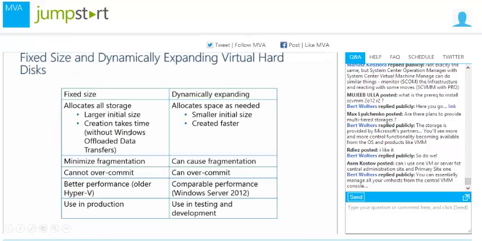There are two basic types of hard disks, fixed and dynamically expanding. Think of these as reserved space versus use it as you need it, so you get to see these things.